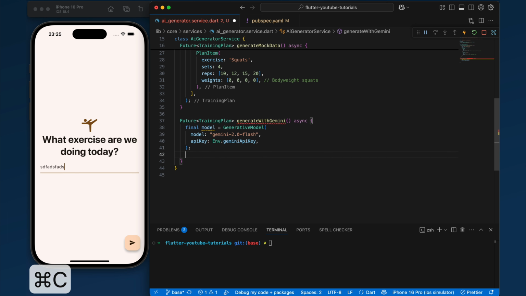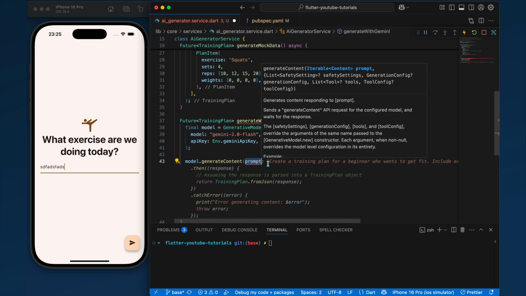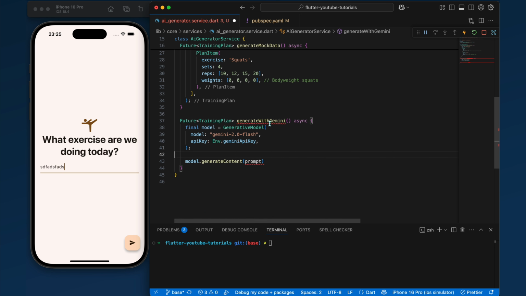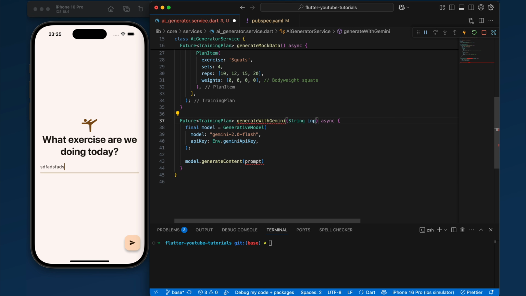Now what we have got to do is model dot generate content, and then we have to add the prompt. Generate with Gemini is going to expect a string, and this is going to be user input. So this is going to be the input from here in this text field. That's just going to get passed here.